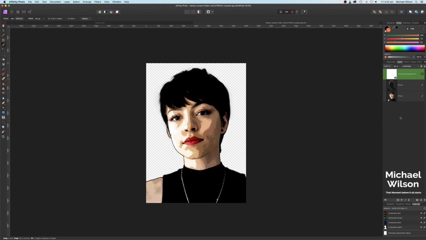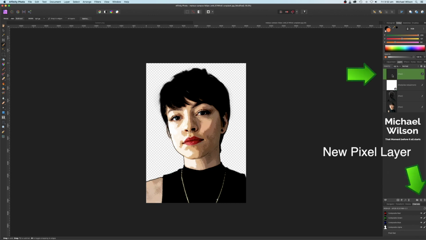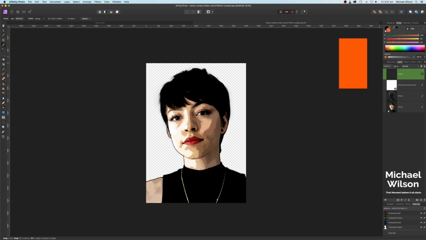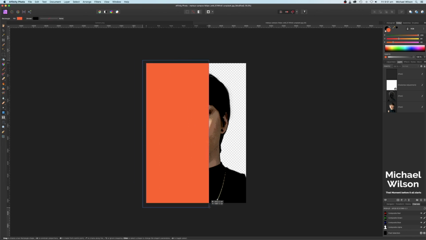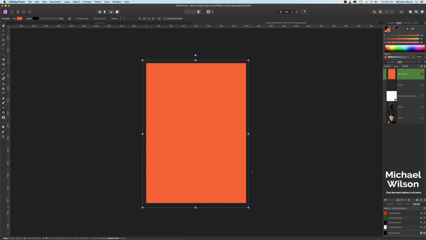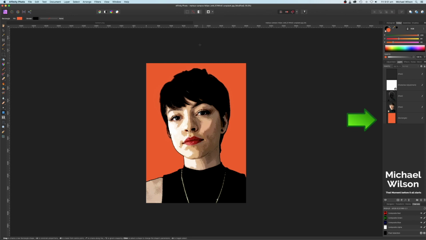Okay, so next we are going to add a new pixel layer, and we're going to pick a color. I like this very bright pop orange color. Going to come over here to our rectangle tool, painting in that really bright orange. Let's click on that, and just at the top here, I'm just going to draw down that really nice bright orange square. Then where the orange square is on our new pixel layer, we're going to grab that, click on that, and drag it all the way down to the bottom. So let's put that orange layer behind the picture of our model here.